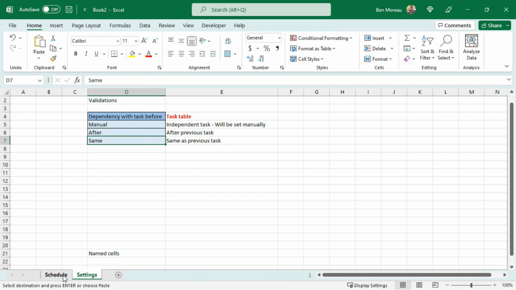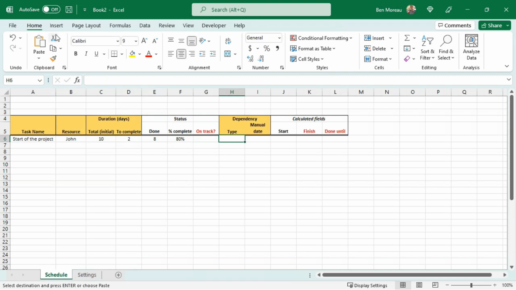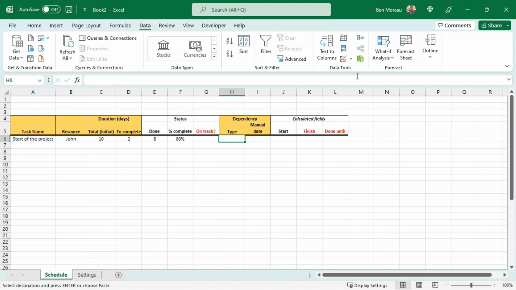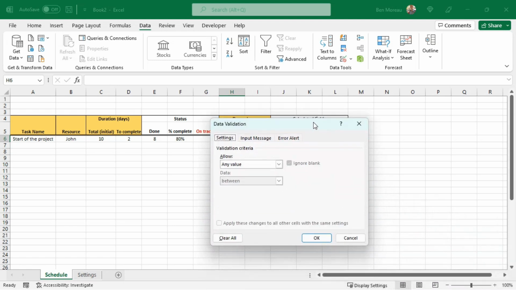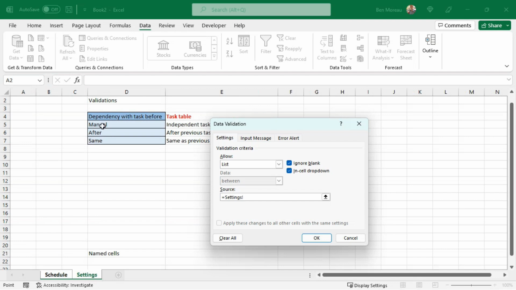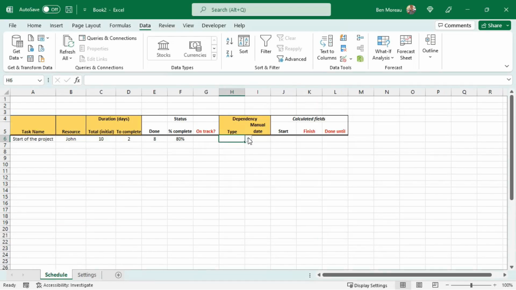So what we want to do here is add a validation. We go to data, and we go to data validation, which is in my other window, so I'll bring it back. And what we want to put here is a list. Validation settings, allow list, and we select the source. If you don't know how this works, you just select these three fields. And now we can choose manual, after, or same.